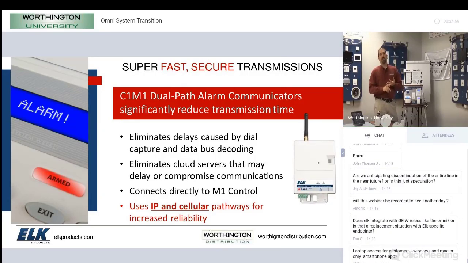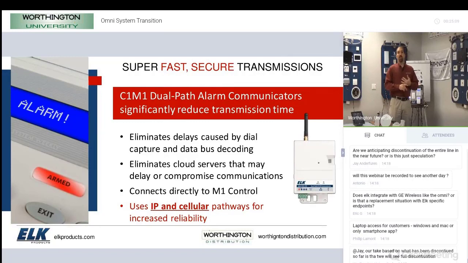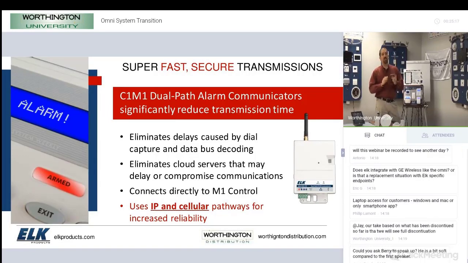Voice over IP settings vary from ISP to ISP, so you never knew exactly what you would have to set it for to get it to work properly. The cellular option and the IP option are going to eliminate that. It connects directly to the panel, so that all the information is available, and you don't need to jump around the cloud just to send it. It's a direct connection.